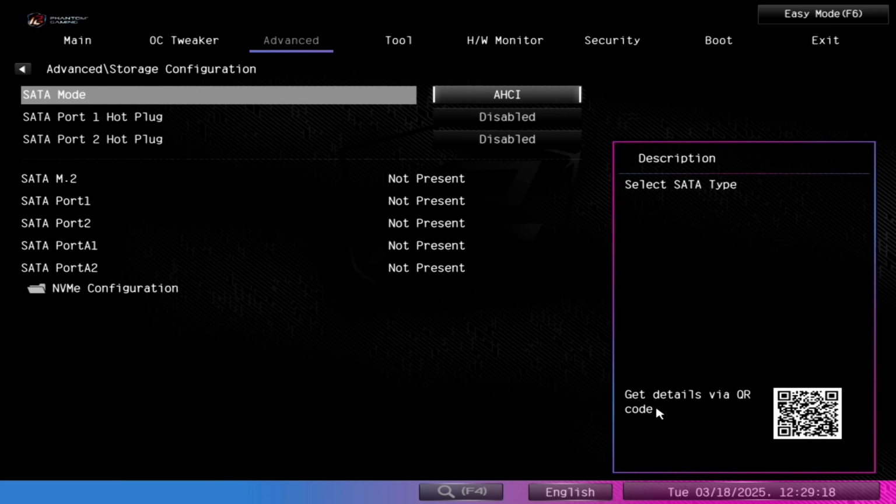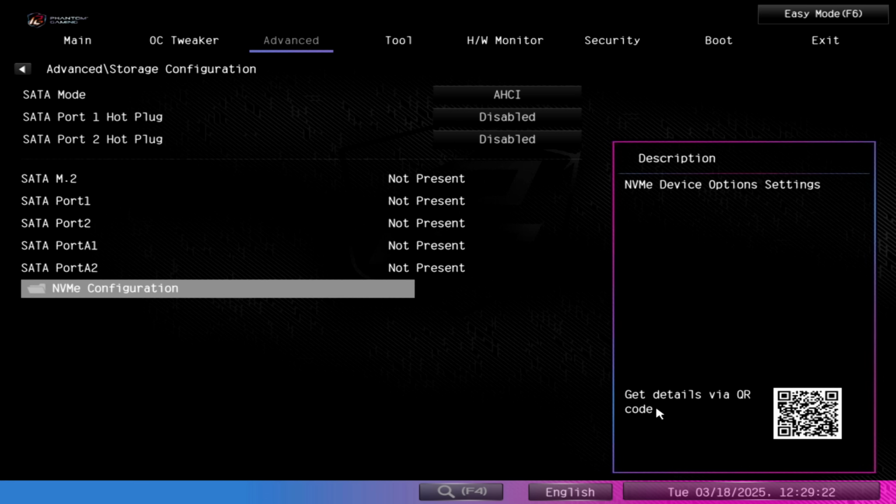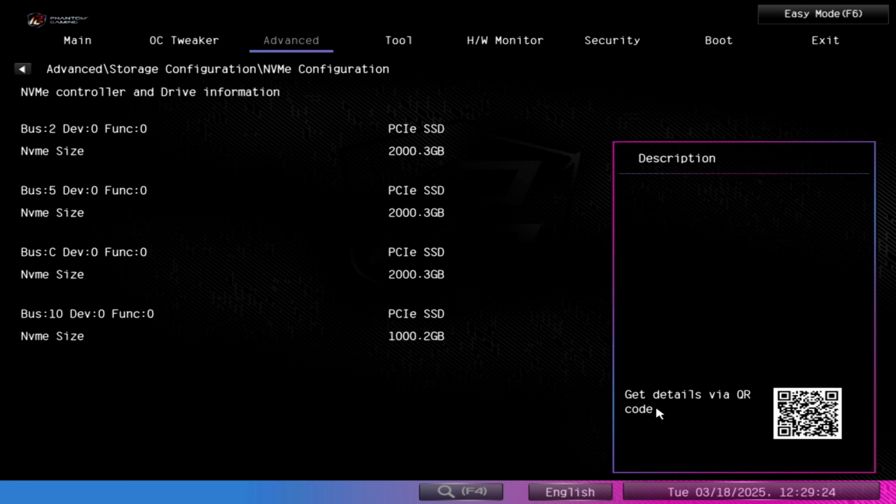Next, we have the storage. AHCI or RAID is both supported. We're typically going to use AHCI. And then NVMe configuration, you can see the four different SSDs. This motherboard supports five SSDs. I currently have four installed.